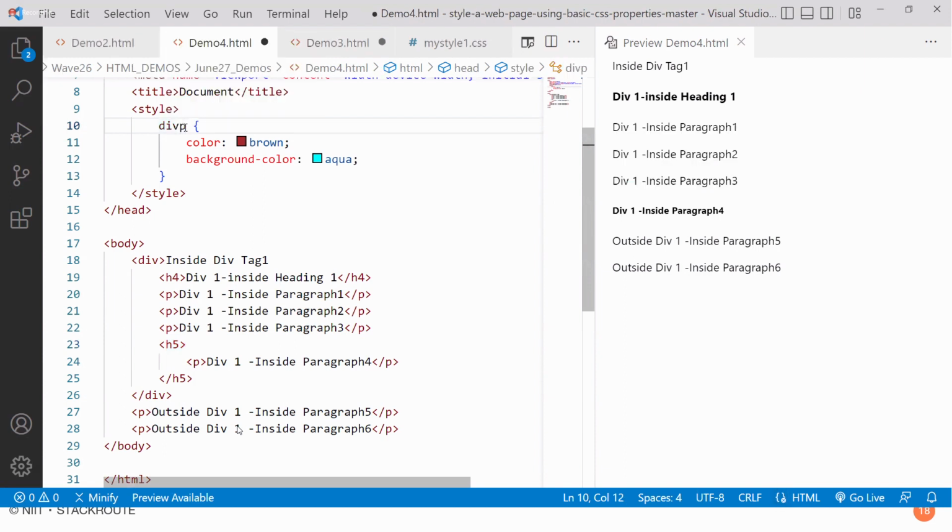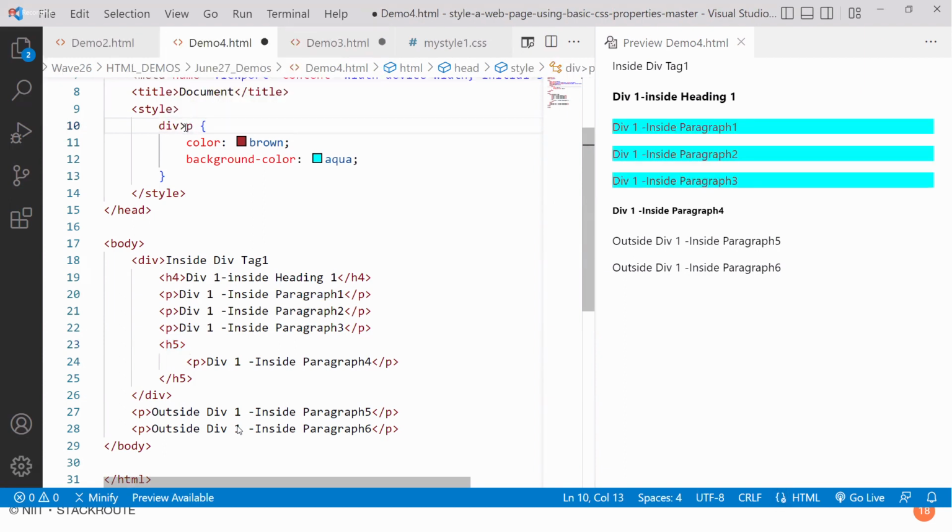But if I add a child selector, what is happening? It is applying to the direct child paragraph. I think this is the difference.